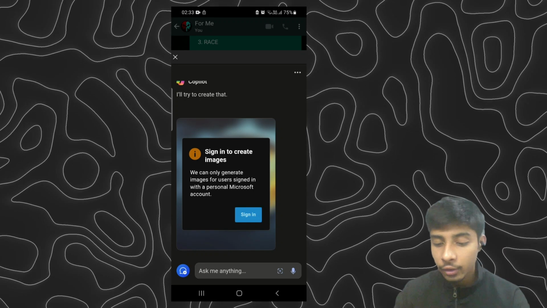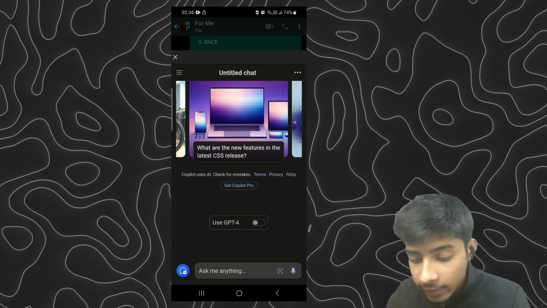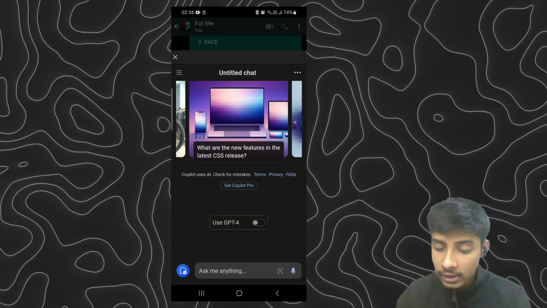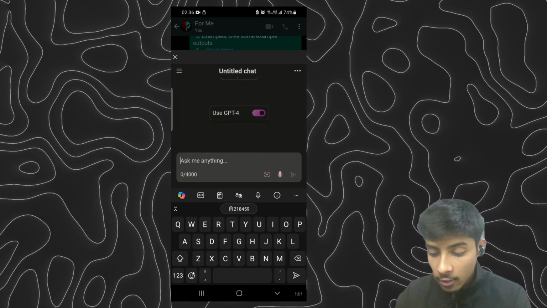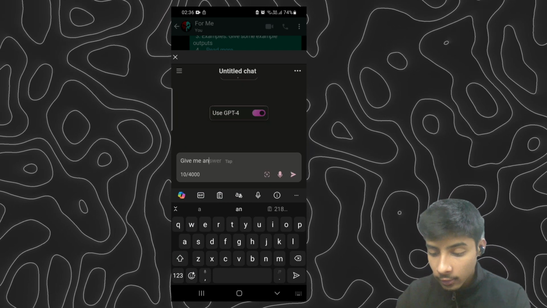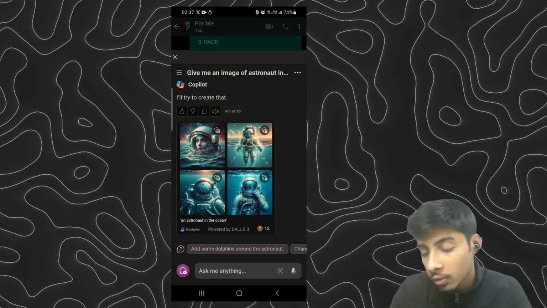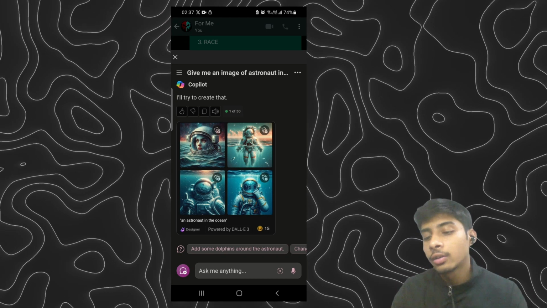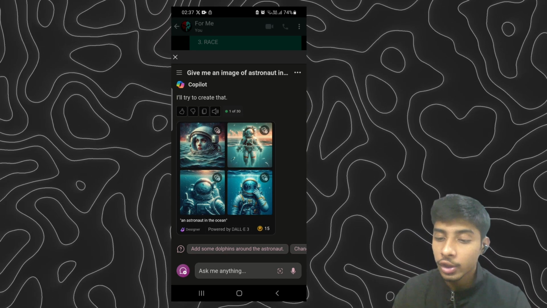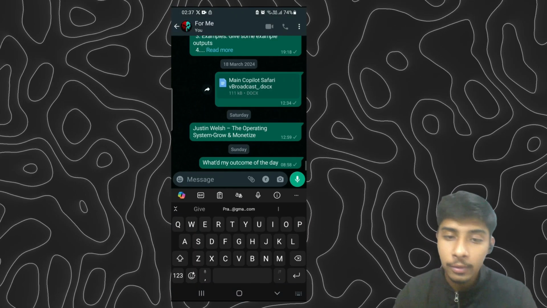You have to just sign into your Microsoft account to access the image. So guys, I have signed in. You see you can use ChatGPT 4 over here and give me an image. So we can see here we got nice images from DALL-E directly in your keypad. So you can use ChatGPT 4 directly in your keyboard anywhere on your mobile phone.